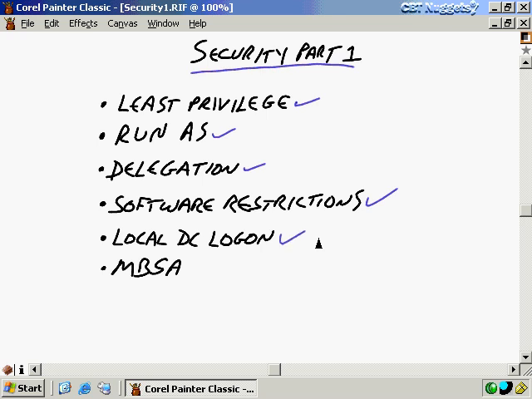And then finally, we finished up with looking at the Microsoft Baseline Security Analyzer so that we can make sure that all our machines are in compliance with Microsoft's best security practices and latest updates and patches.